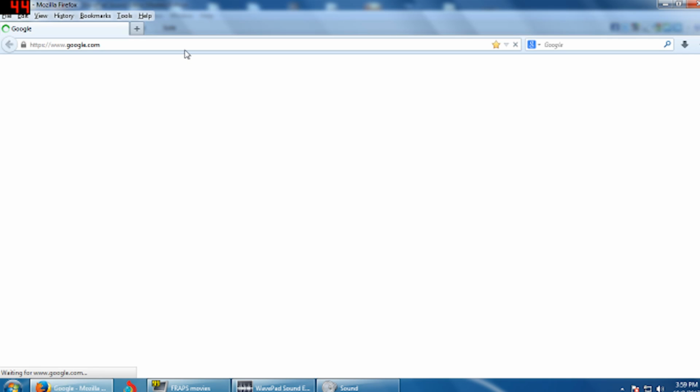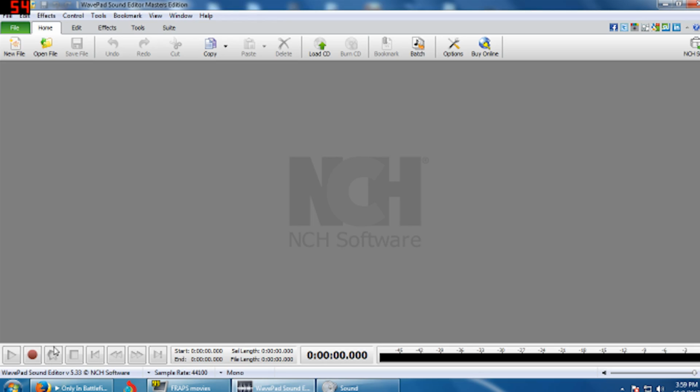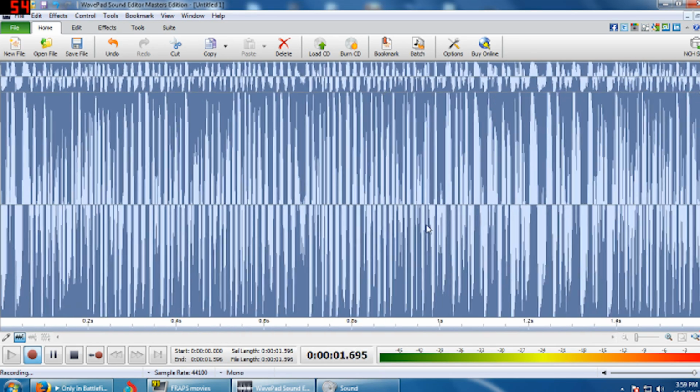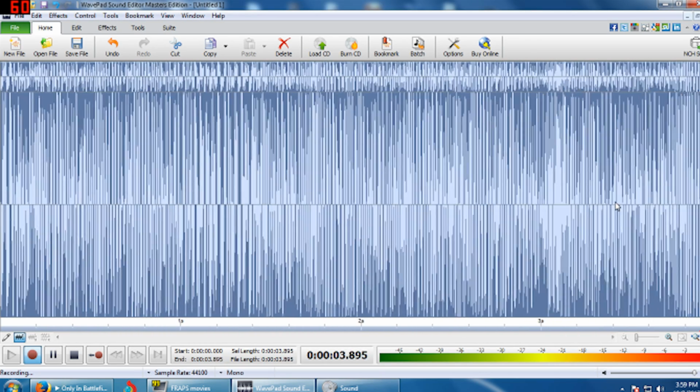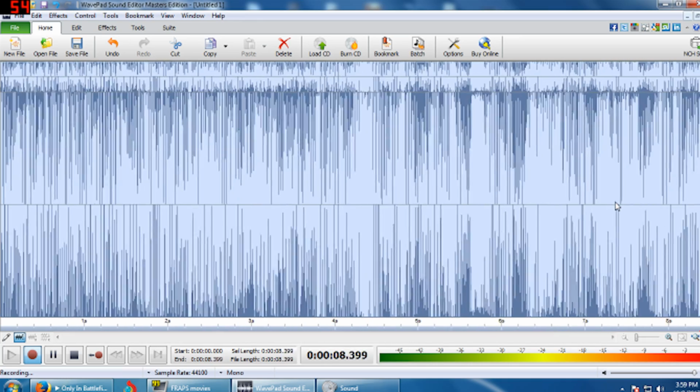We're going to do a test. Actually, we'll just do this. Doesn't matter. We're going to click record. And as you can see, you can see it recording the sound out of the computer. It's not going to record me. Okay, it's just the sound from your speaker.